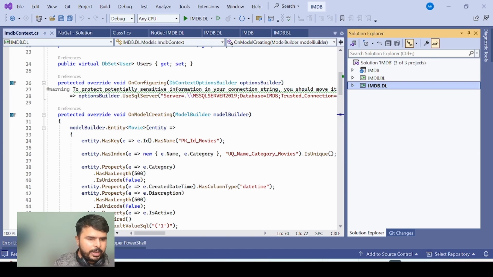In part 4 and upcoming parts, we will be using this context class to retrieve the data and also to store the data to our database. And also we will be starting designing our UI and the business logic.